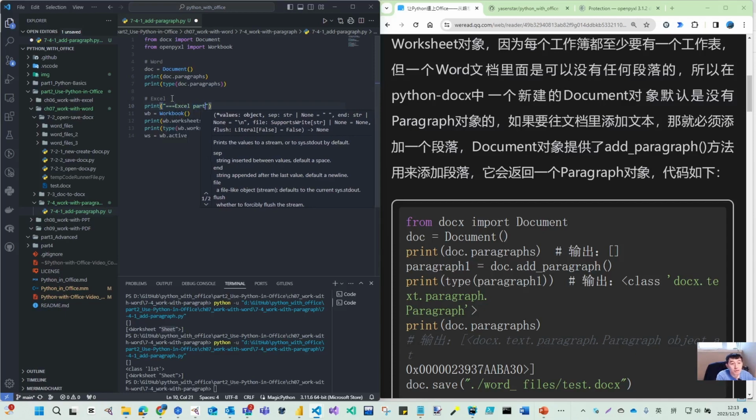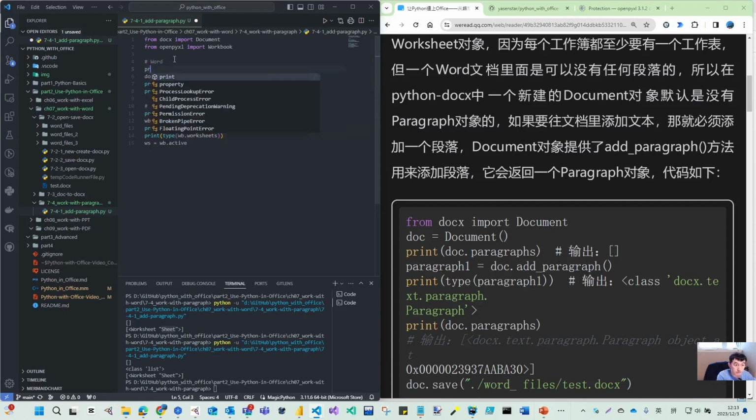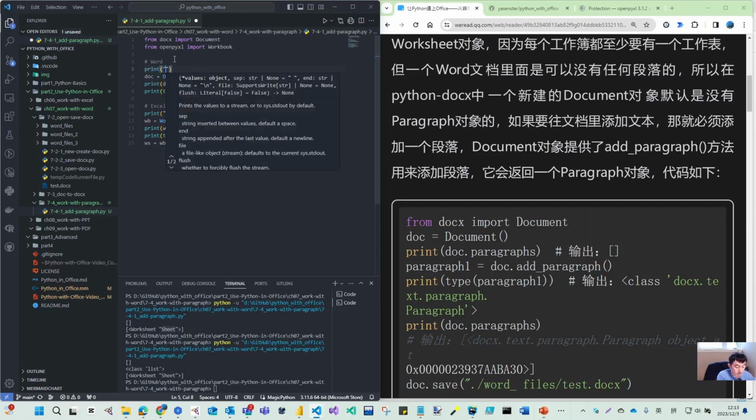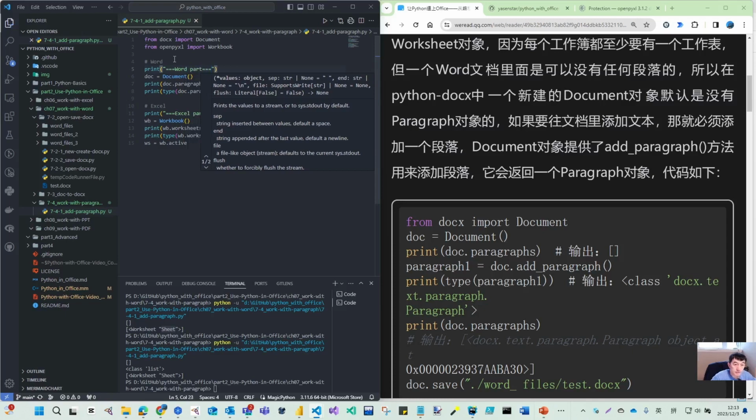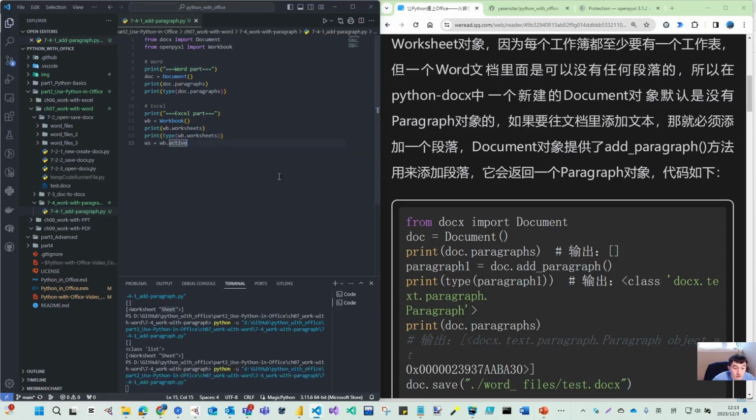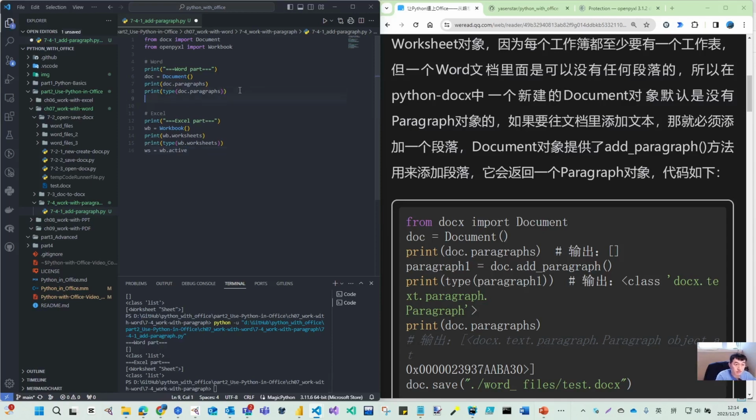Excel part. So let's just make this clear comparison. So Word part. So now it will be easier to see. Word part, you get this list, and for the paragraphs, even now it's 0, the element. And the same is worksheets is also our list class. And then let's continue. We will use paragraph.